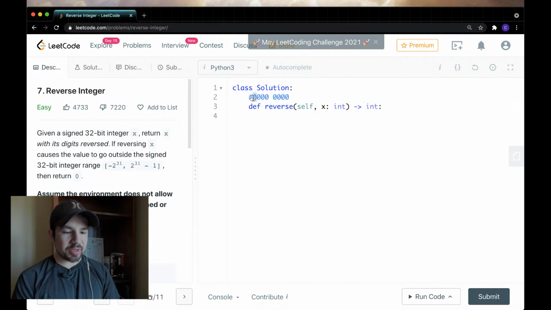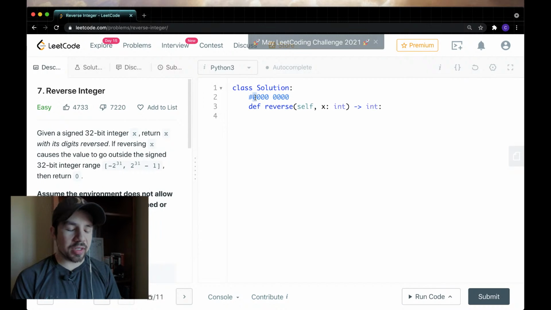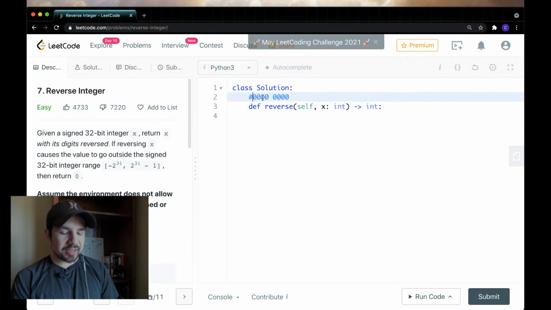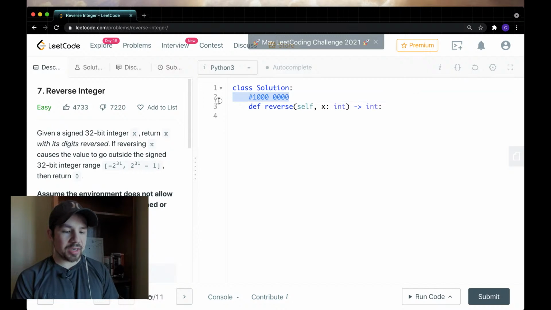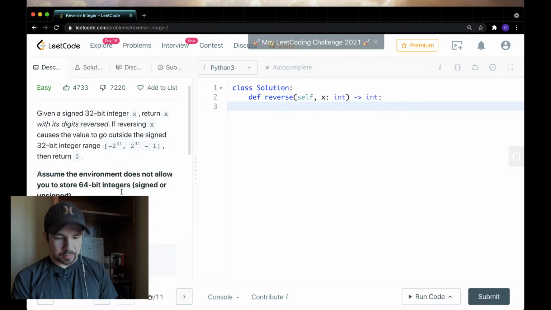This first bit is reserved for the sign. If it's a 0, it'll be positive. If it's 1, it's going to be negative. So in the case that overflow occurs and it turns into this, it's a completely different number. It doesn't want us to exceed that range. So assume the environment does not allow you to store a 64-bit integer, signed or unsigned. Okay, it's kind of specific.